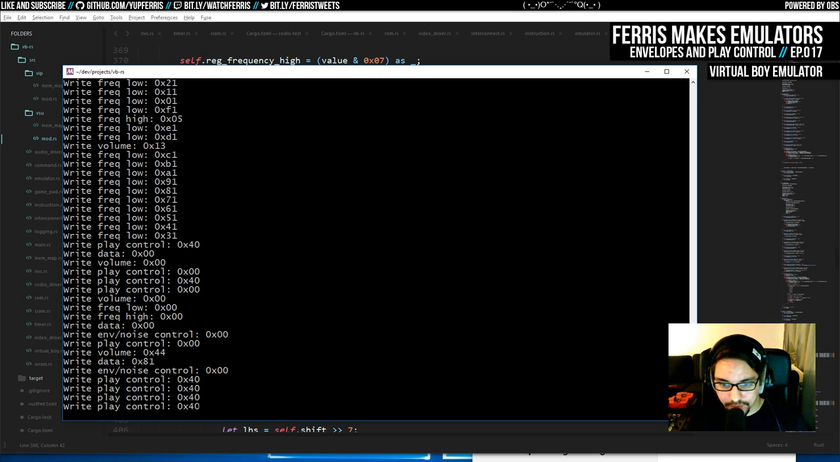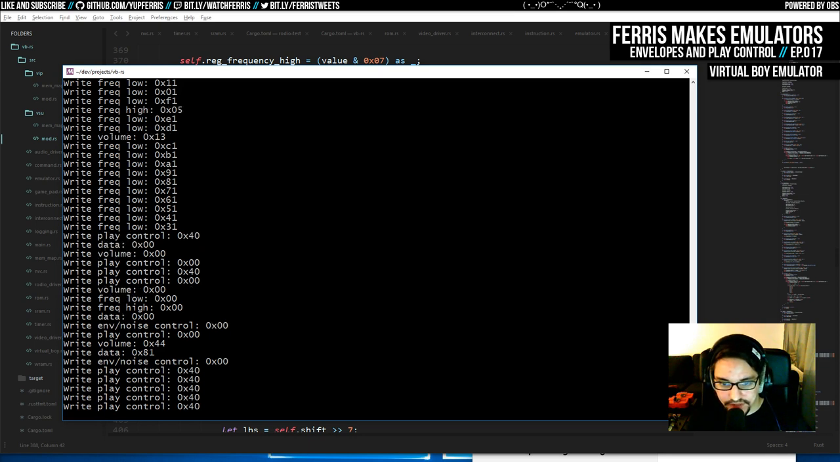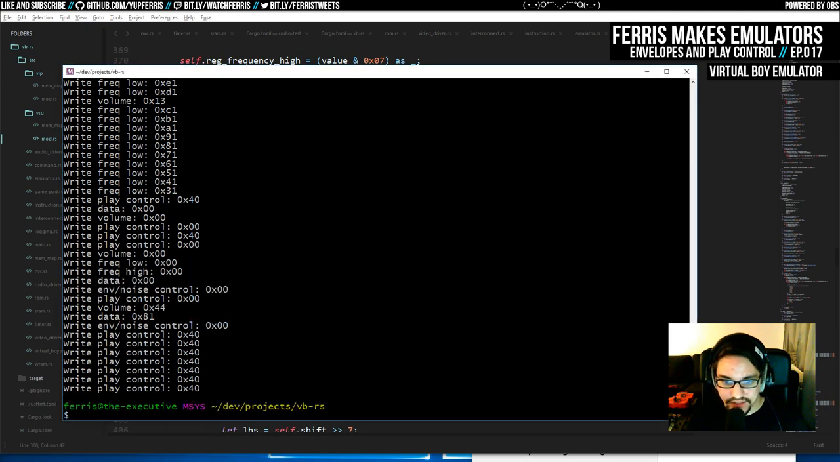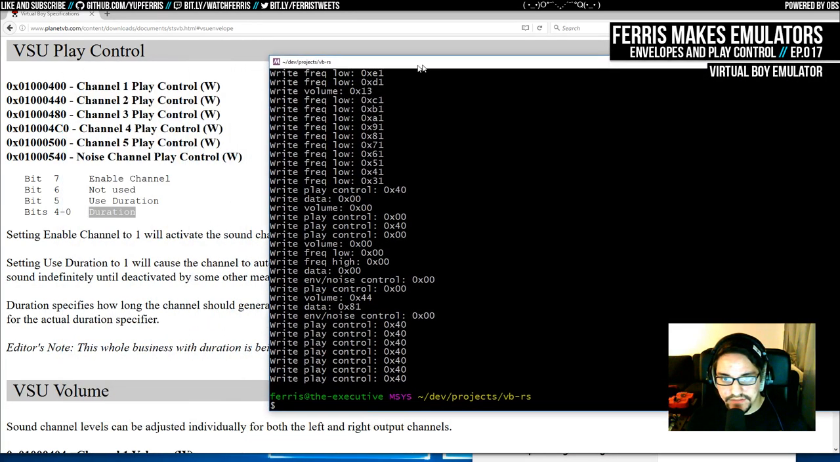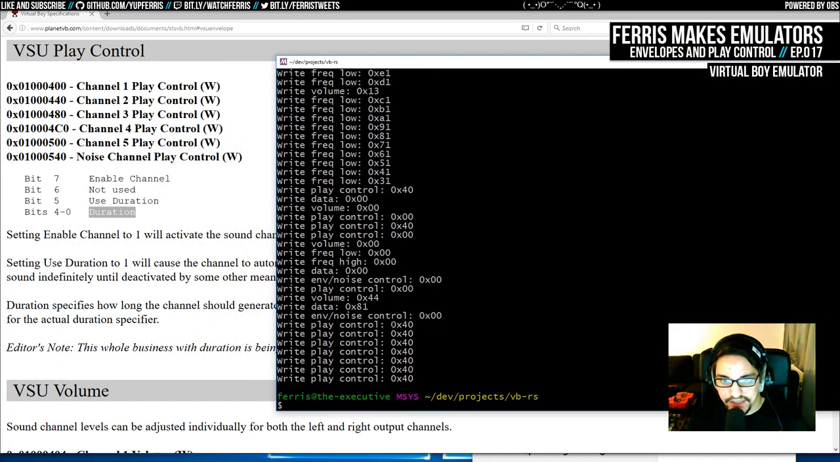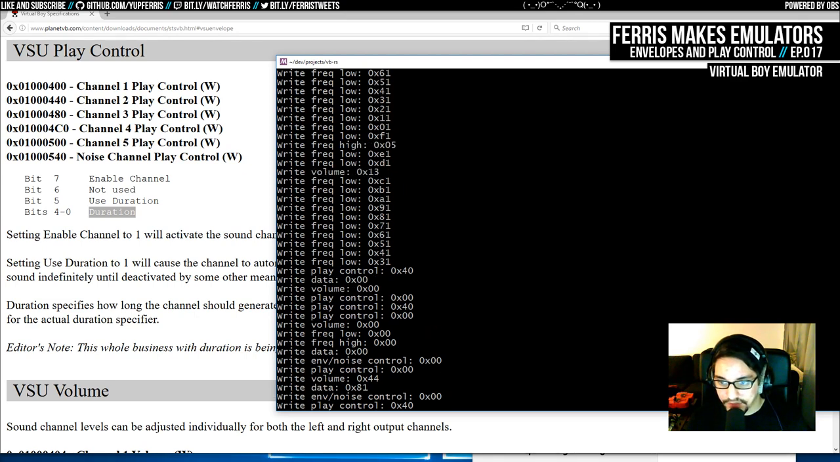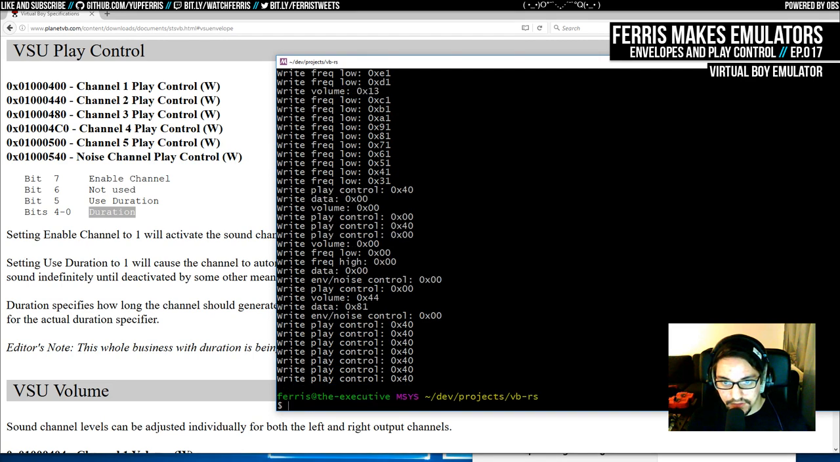Here we can see it's actually writing to the play control a bunch. I wonder what that's doing, actually. I'm going to cut it off here to check out these values, to see if these actually look sensible. So 4-0 in this case is going to be not enabled. Use duration. It's part of the duration, actually. I mean, here we're not expected to have any noise, so that's actually fine. But no, so bit 4 up here is actually going to be this one. It'd be the duration. So it's using duration, but basically everything is disabled.